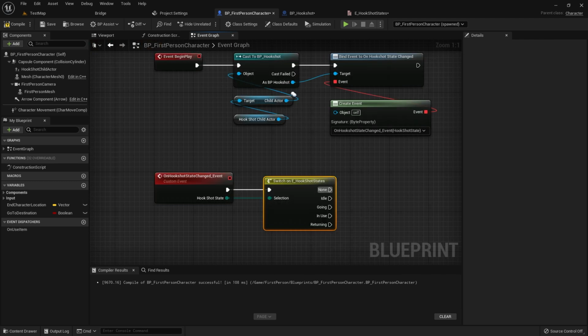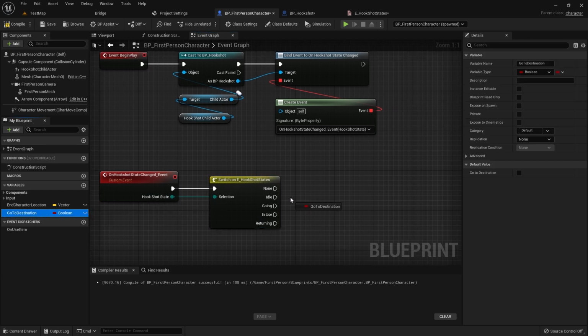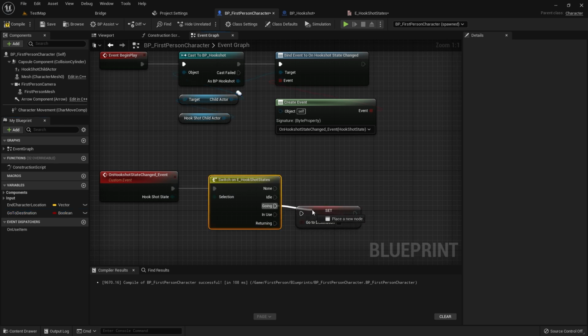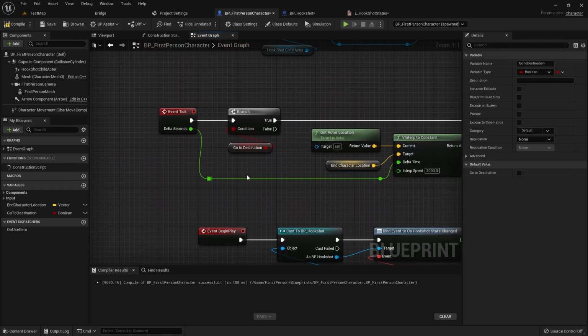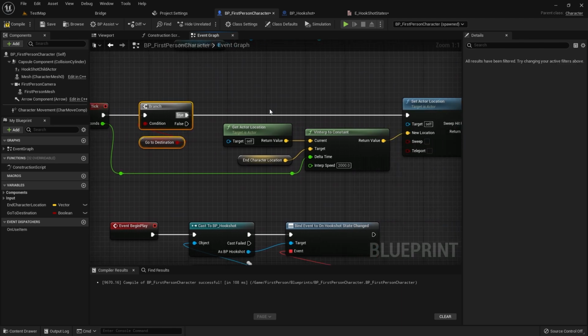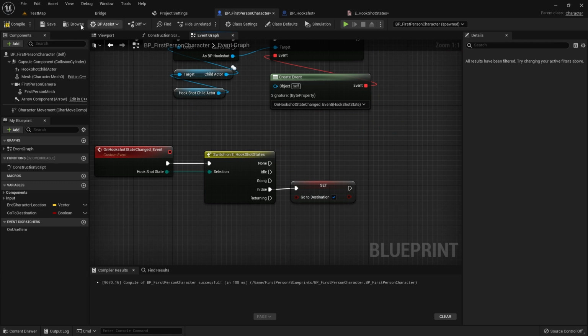And now, whenever it's in use, I'll change this go to destination value, and not going, in use, and I put it true. If I put this to true, in the tick, this will be true, and I can move towards the end character location. Perfect. So compile, save, play.